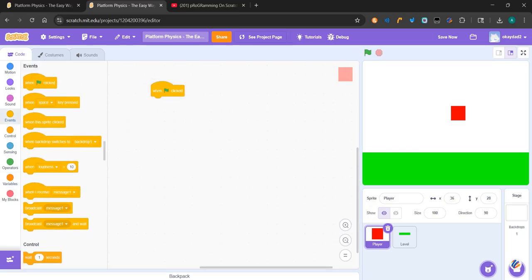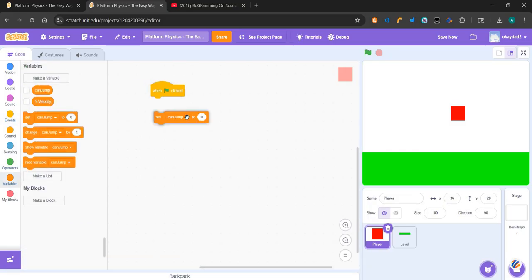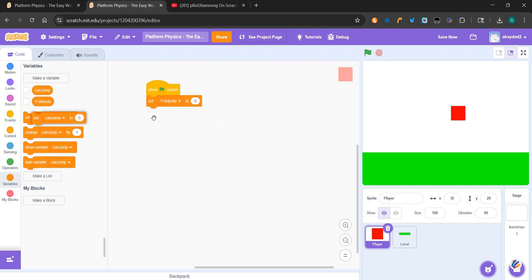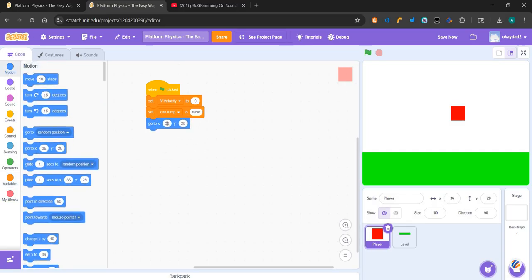So we're going to start with the when green flag clicked. Set y velocity to 0, because we're not going to have any speed on the y-axis at the moment. Set can jump to false, because we can't jump when we begin this. And we're going to go to 0, 0. So when we're in the air like this, that's when we can't jump. That's why we need can jump.